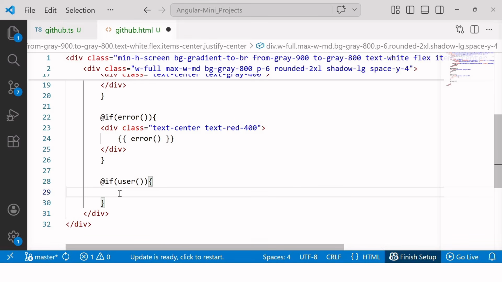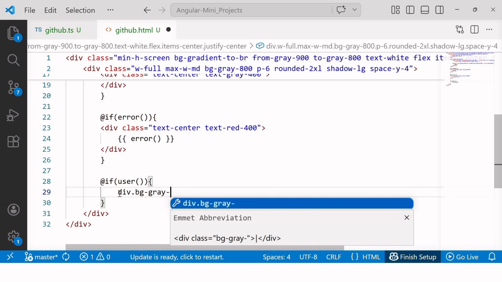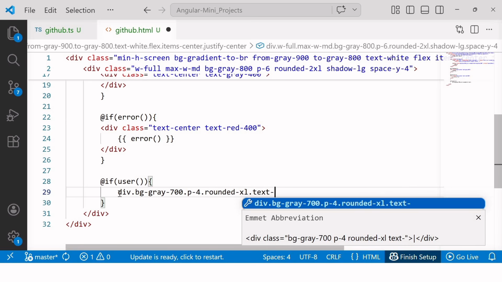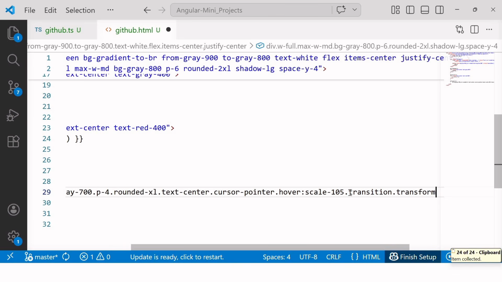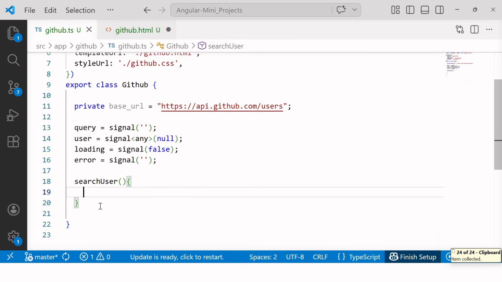the data is available. And inside this, I'll add a div with classes bg-gray-700, padding 4, rounded-xl, text-center, cursor-pointer. Also, I'll add a hover effect, hover: scale-105, and lastly transition and transform. And I also wish to make the entire card clickable by using the click event. So here I'll add the click event with the function openProfile. Let me define the same function inside the class file.